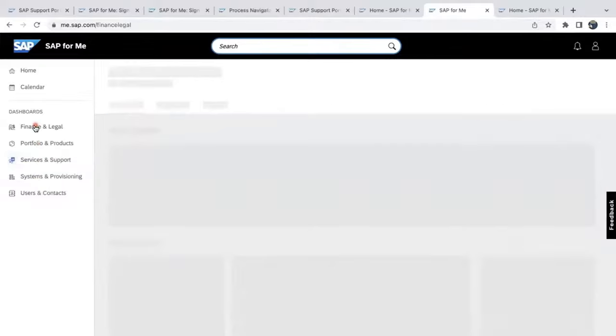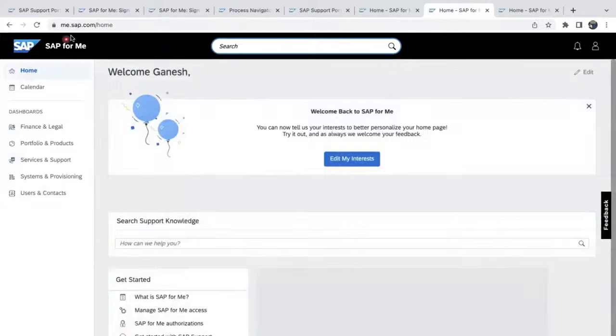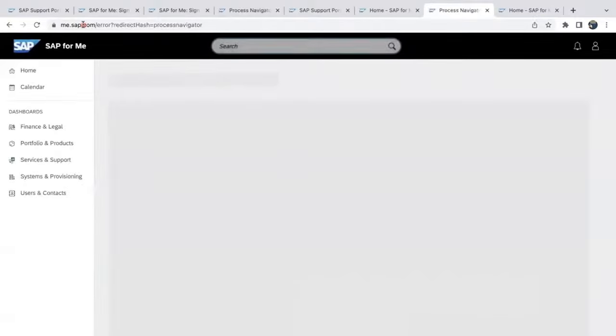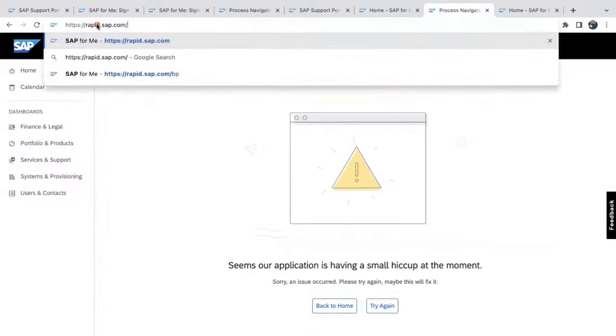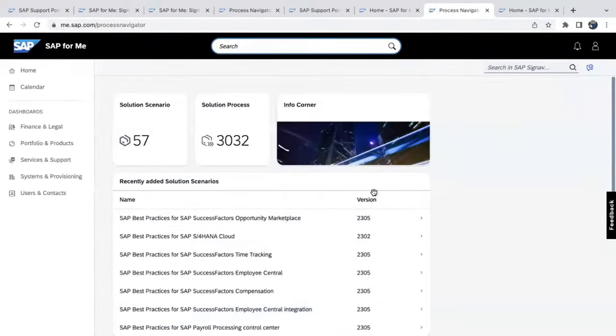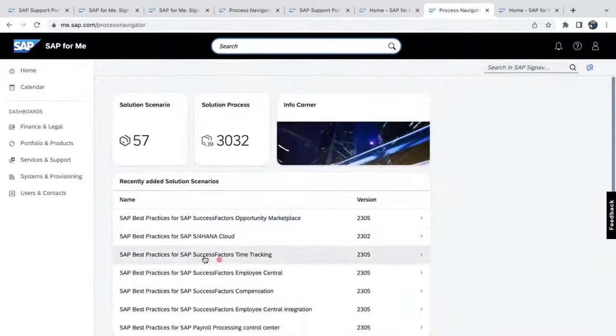Let's go to finance and legal. Let's go to home. So we go to rapid.sap.com. Here, for the solution scenarios and solution processes, we have multiple options. We can go for SAP best practices for S/4HANA Cloud.